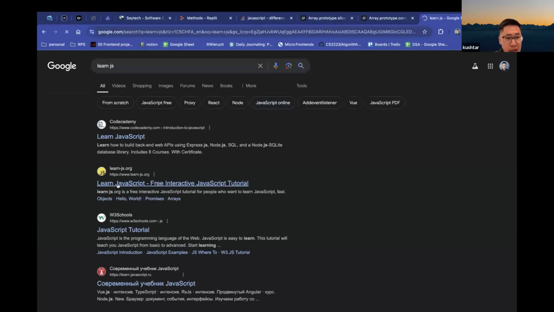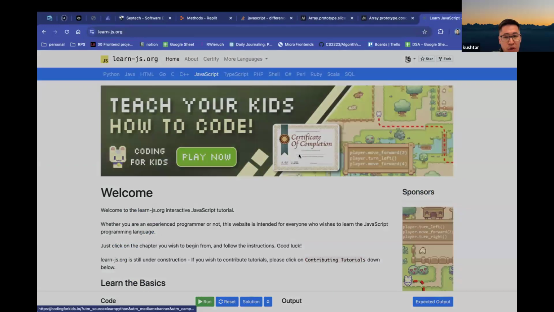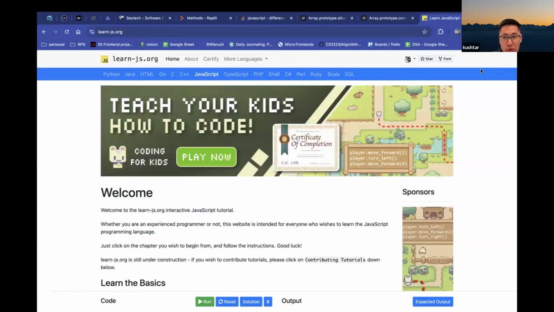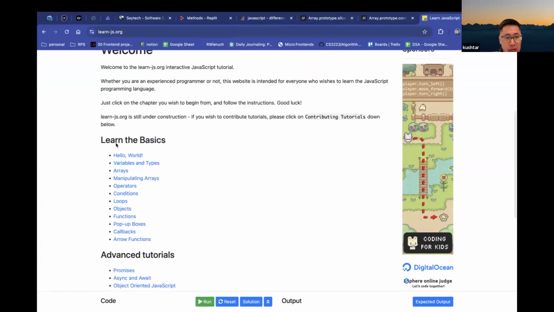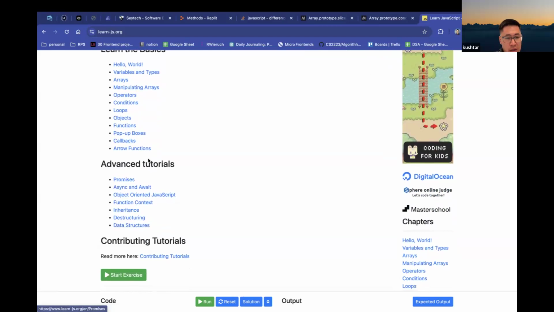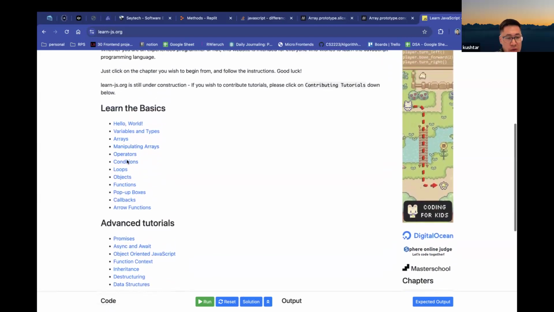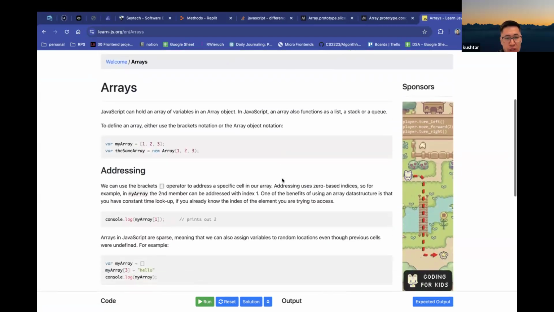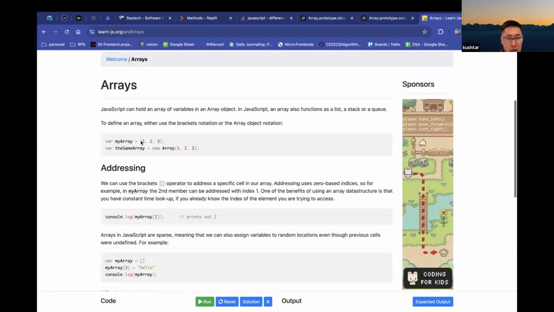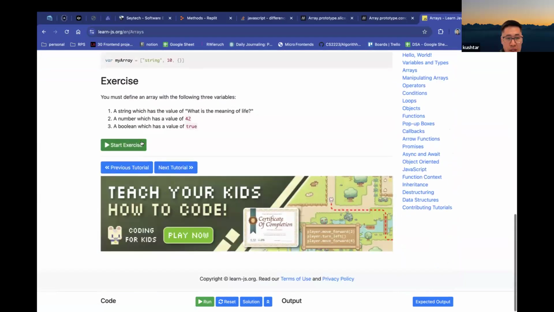So the website is, I think, learnjs.org. Yeah. You have to take your time and try to learn, because these are the topics you are learning right now: variables, types, arrays, manipulating arrays, loops, objects, functions, and advanced topics. So let's say we are learning arrays. Try to read it and try to run every code. This one is using var, but you don't have to really stick to var. It's maybe old. But this is one website.